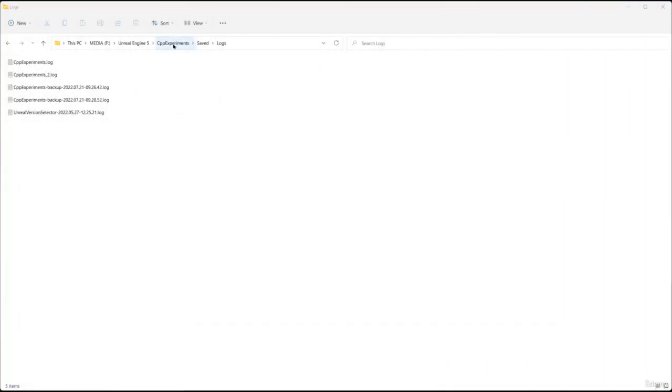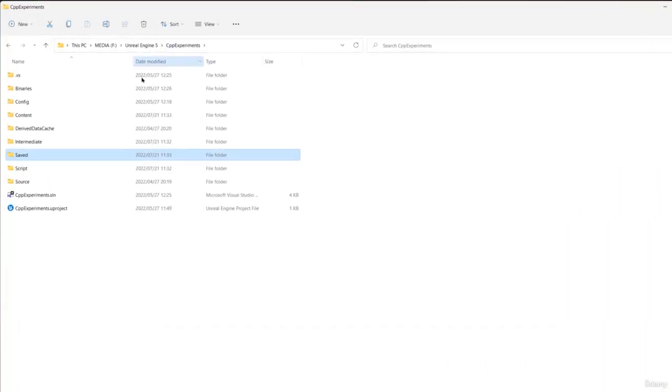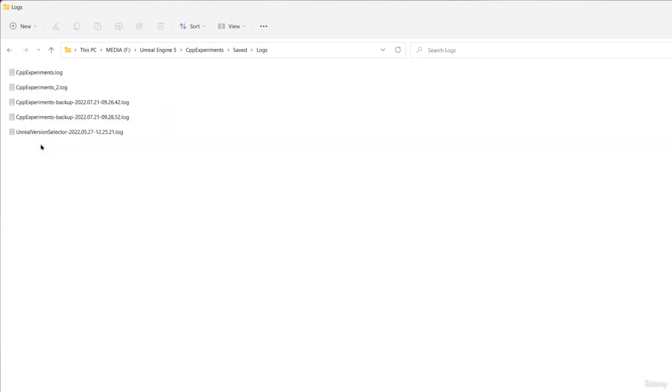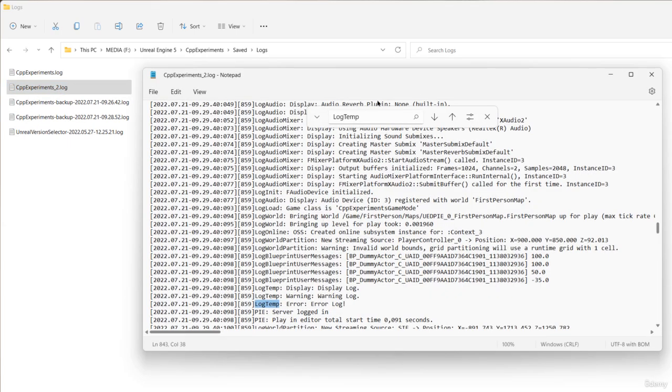We can also navigate to the project folder, so in this case CPPExperiments, and then we can go into the Saved folder, into the Logs folder. Notice that the files within here have the .log extension. If I open up the CPPExperiments_2 log file, in here we can trace the program's events, we have some timestamps and we have logs in certain log categories. We may have to search to find our LogTemp. We can do Ctrl F to find.